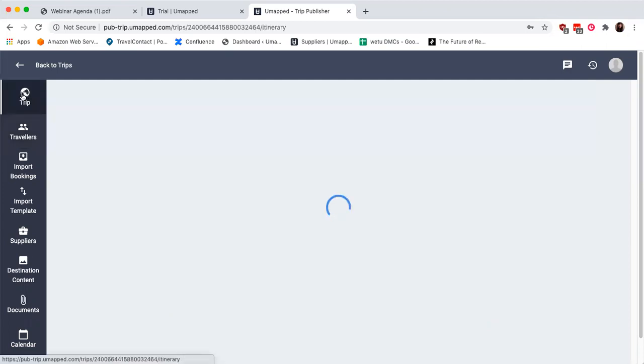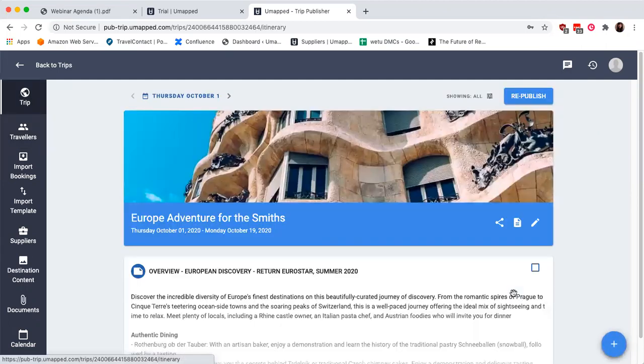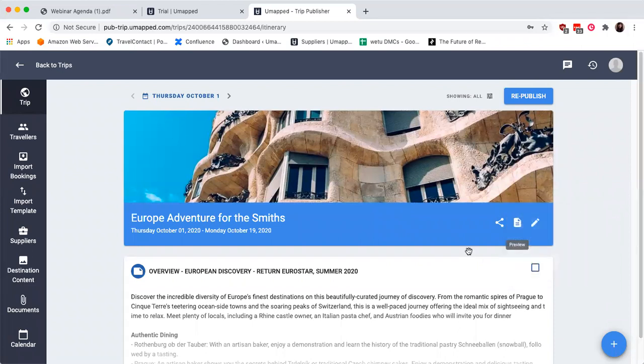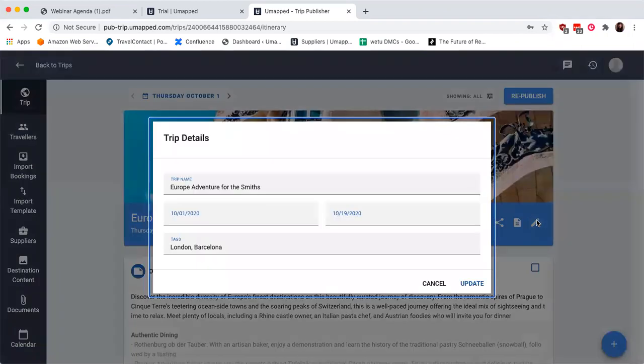Going back to my trip, you can select the preview icon, which is located to the right of the share icon, to access both versions of the PDF and the web view. And lastly, you can click the pencil icon to edit trip details like the name, the dates, and any tags you may have added.